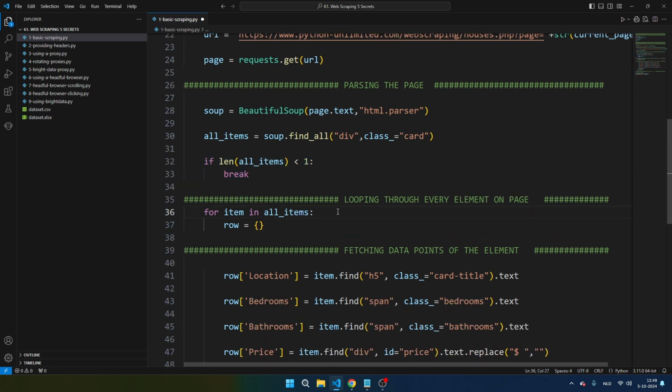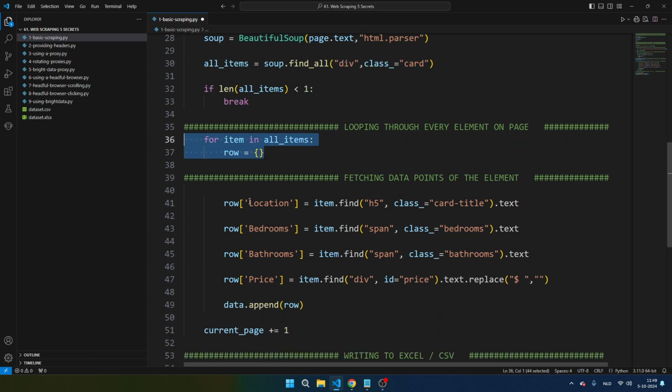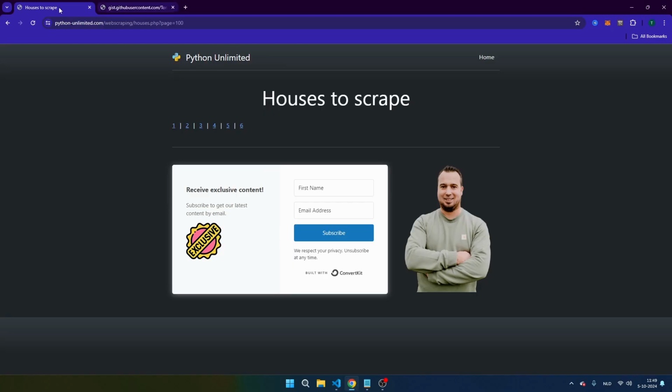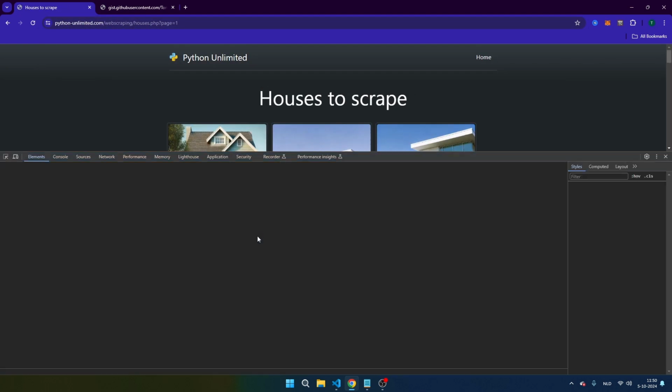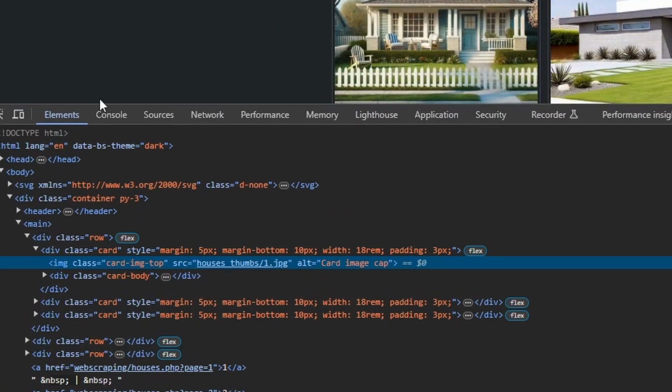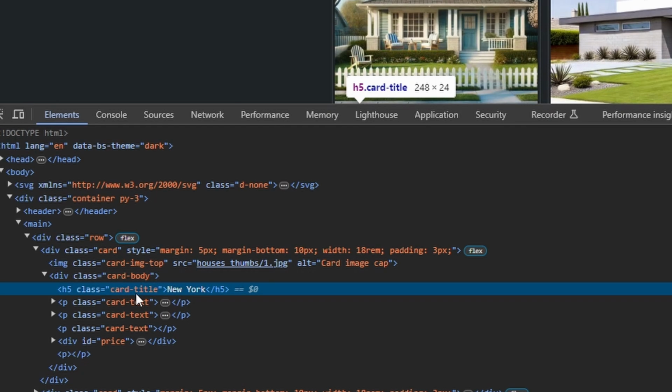Okay, and then what we're basically doing here, this is where we're going to loop through every house that we have identified here. And then for every house, we're going to fetch the attribute. So what you will see here is that I'm extracting to location, item find h5, card title. And let's just go back to page 1. So click here, right mouse, click on inspect. And you will see here that if you expand this item here, you will see that there is an h5 with class card title. And then it says New York.